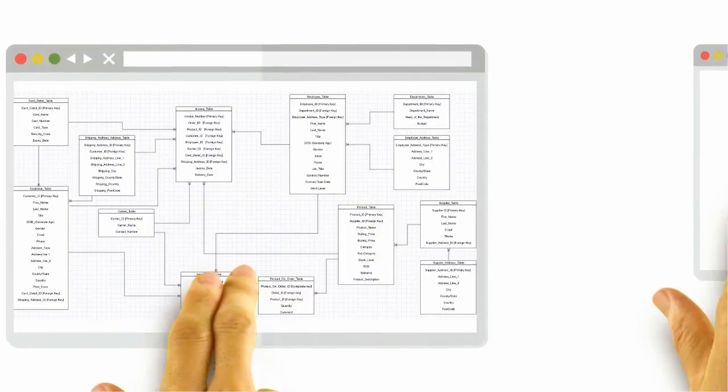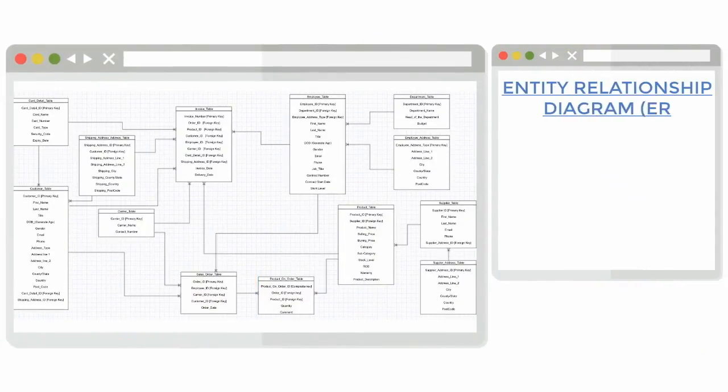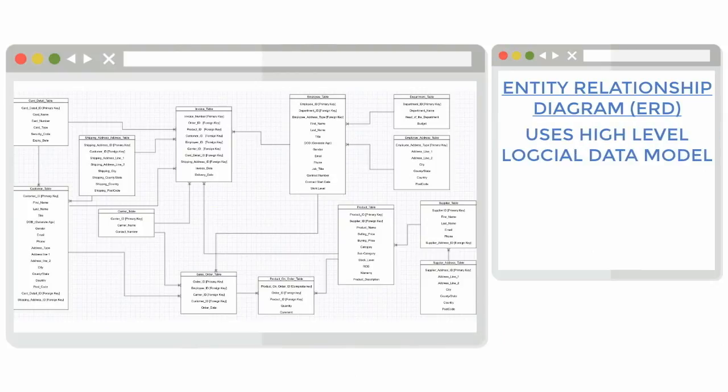An entity relationship diagram is crucial to creating a good database design. It is used as a high-level logical data model, which is useful in developing a conceptual design for Shambay's database.